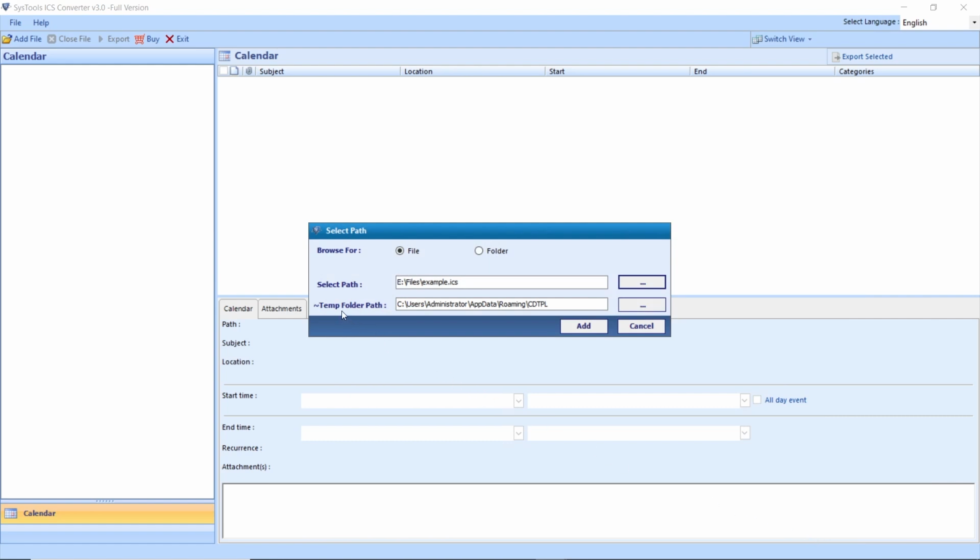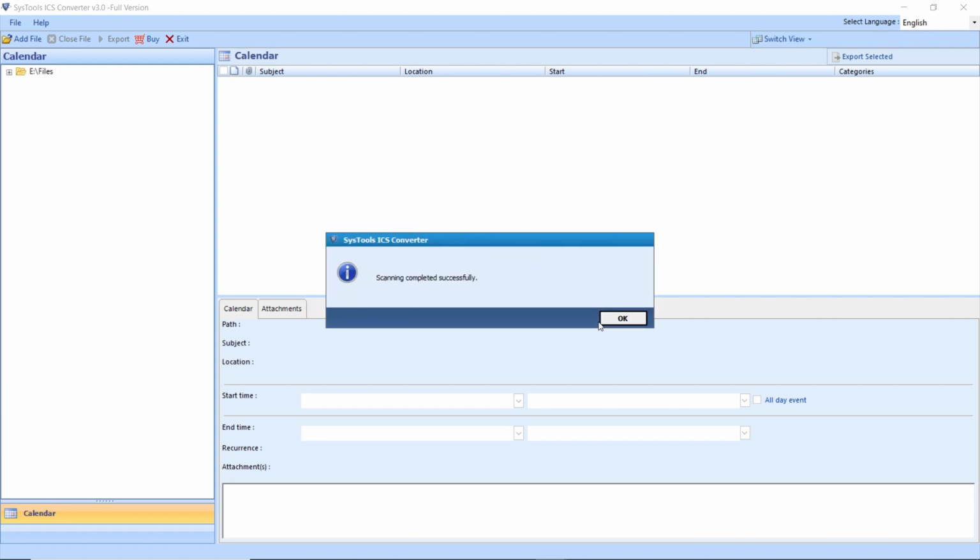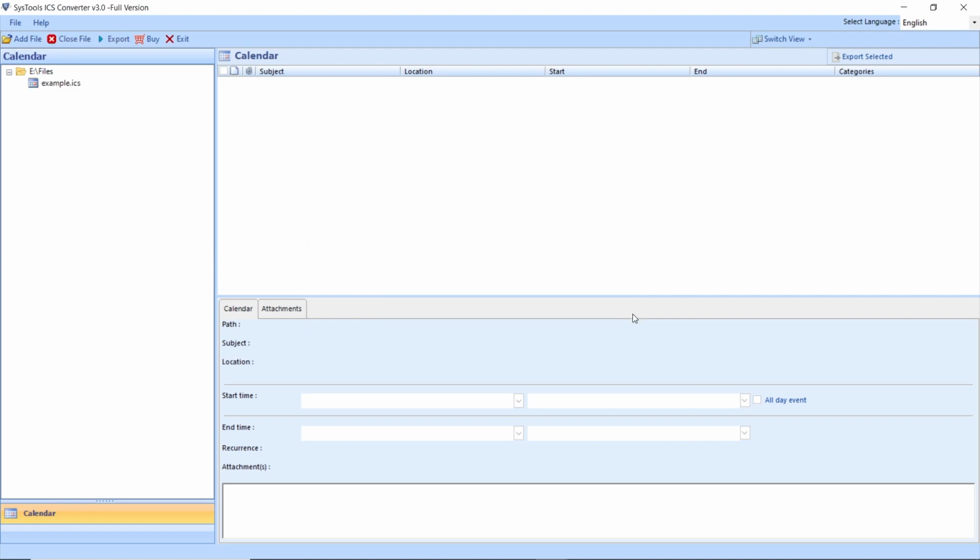The temp folder path is where the software creates and stores its temporary files. If you want to change this location, you can click the three-dot icon on the right, but we'll leave it as default for now. Now click on the Add button to continue. The software will scan the file, and once the scanning is completed successfully, click the OK button to proceed.